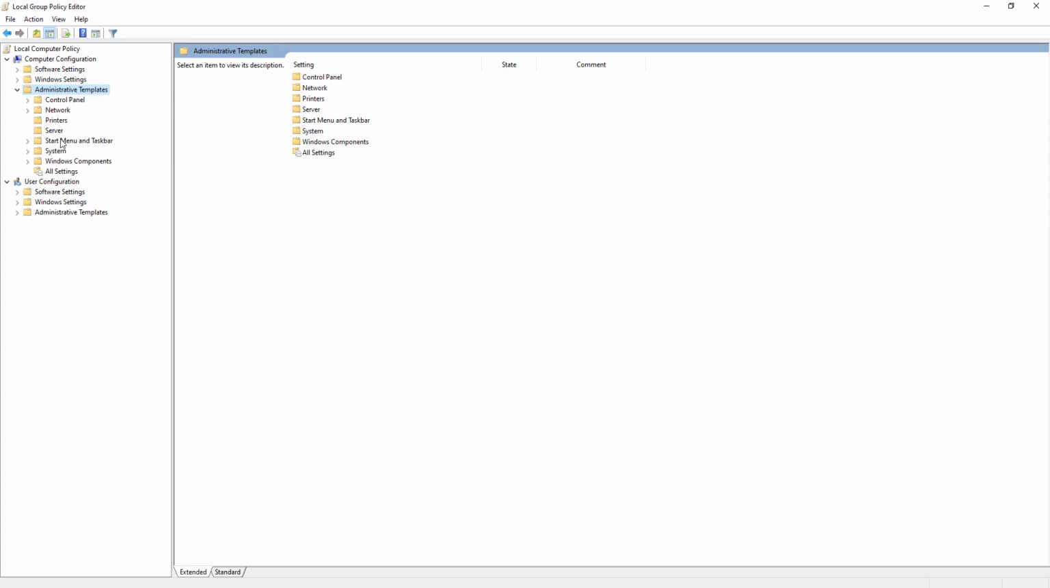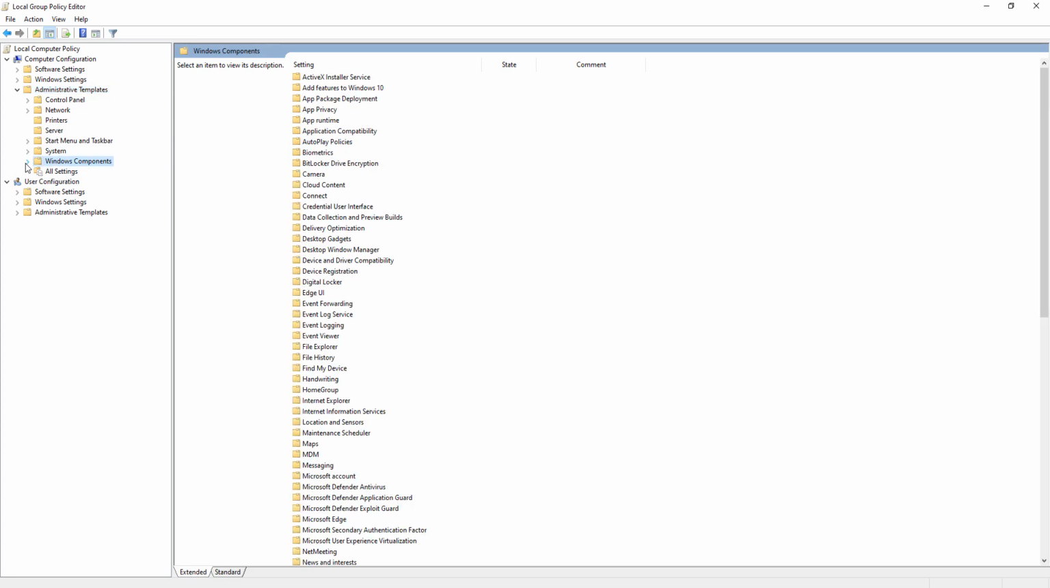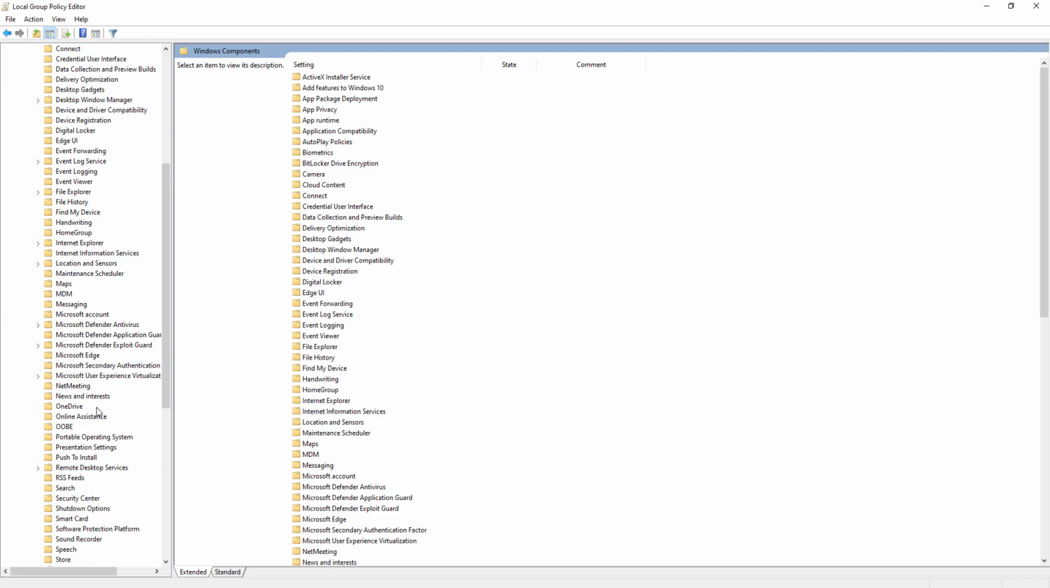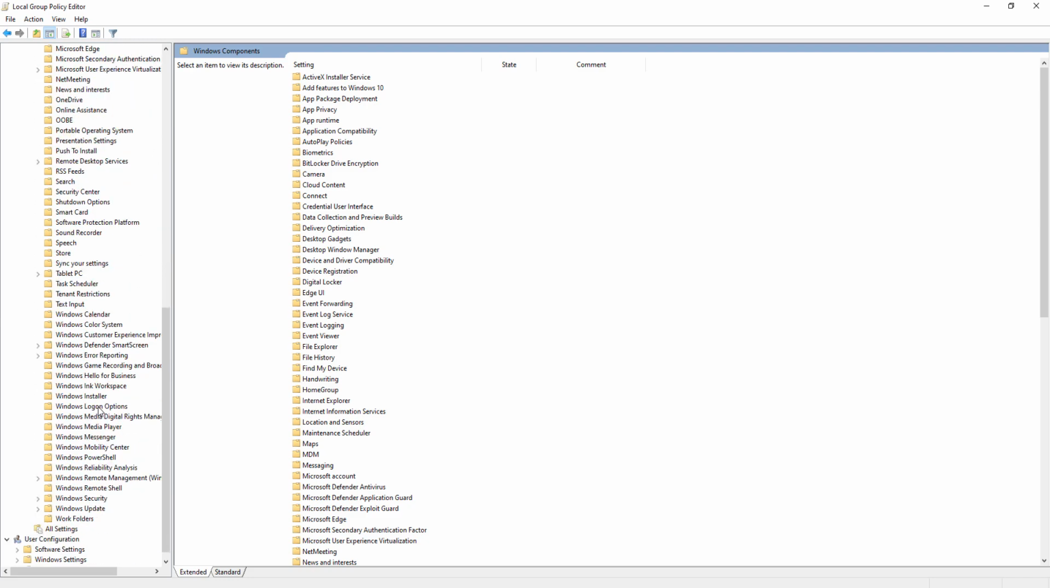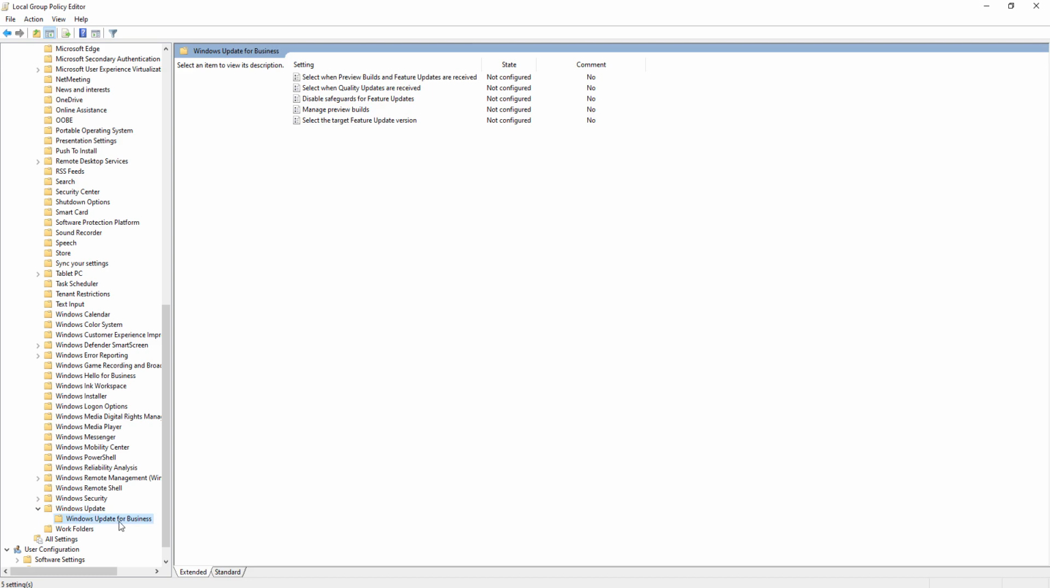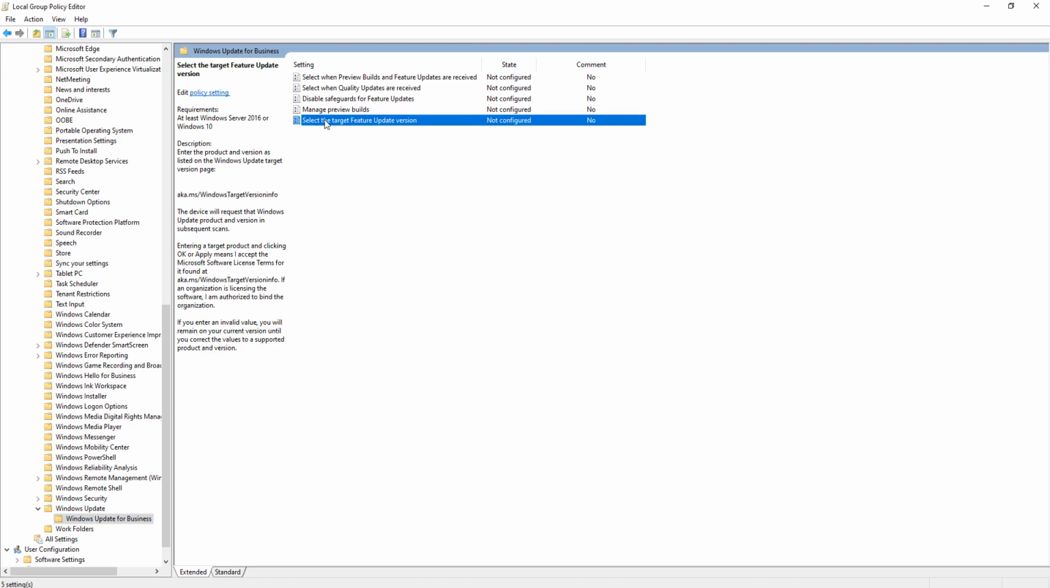After that, select the Windows Components and expand it. After that, scroll down and find Windows Update. Select Windows Update and expand it. After doing this, select Windows Update for Business, and after that, select Target Feature Update Version.